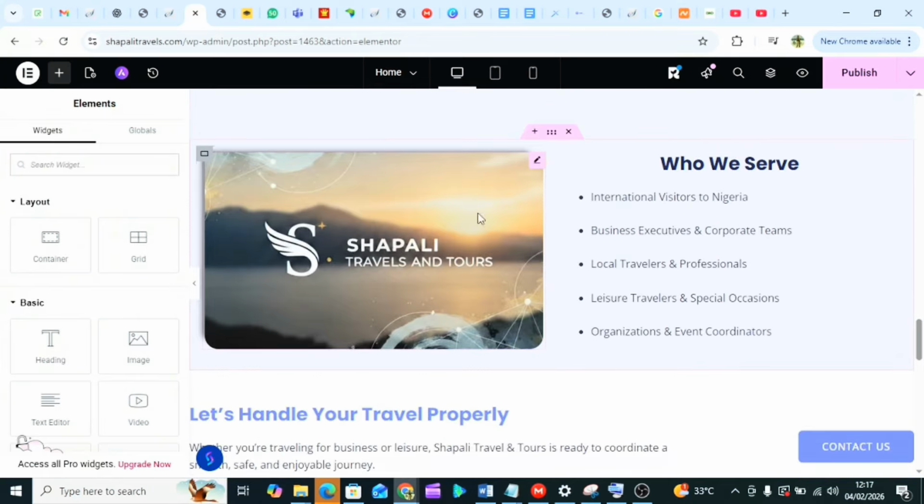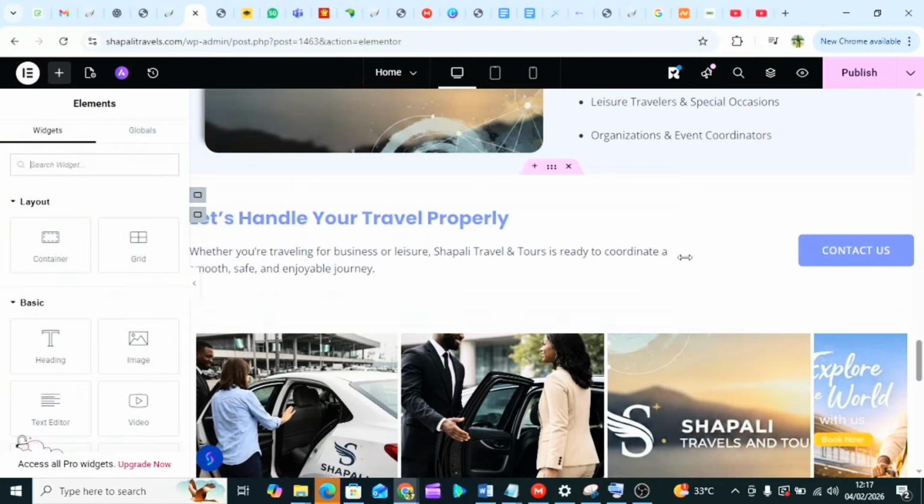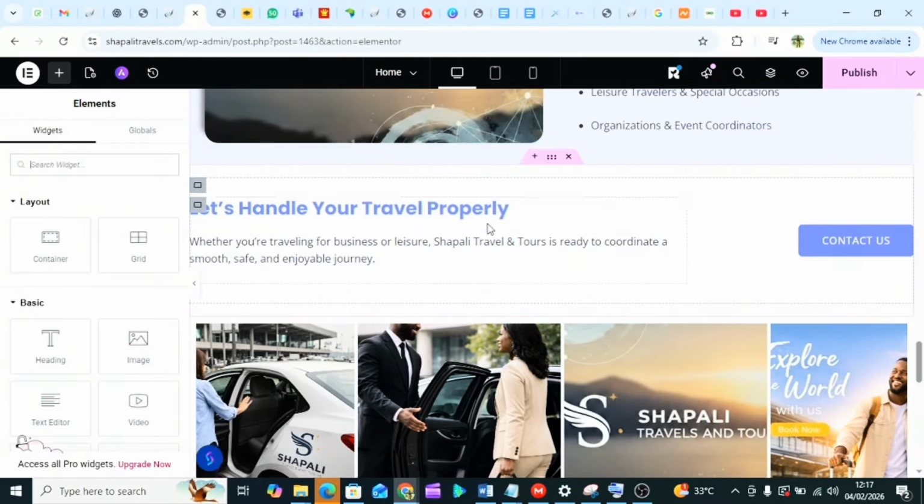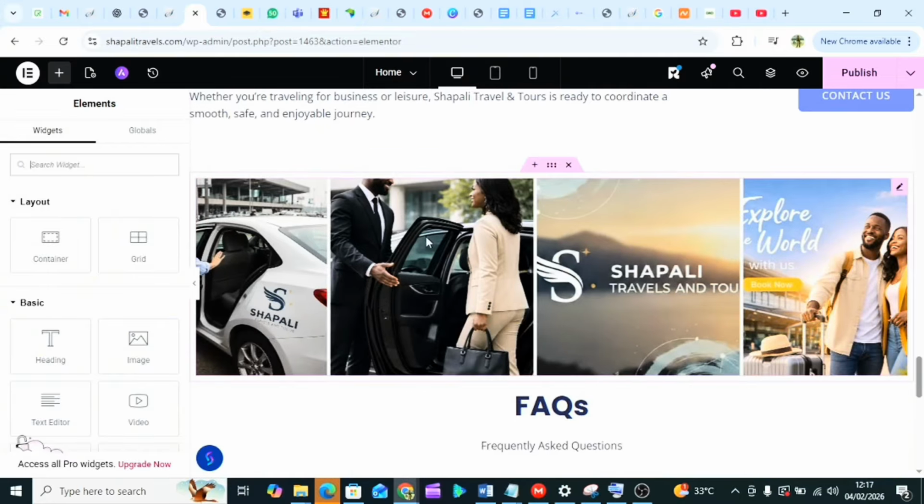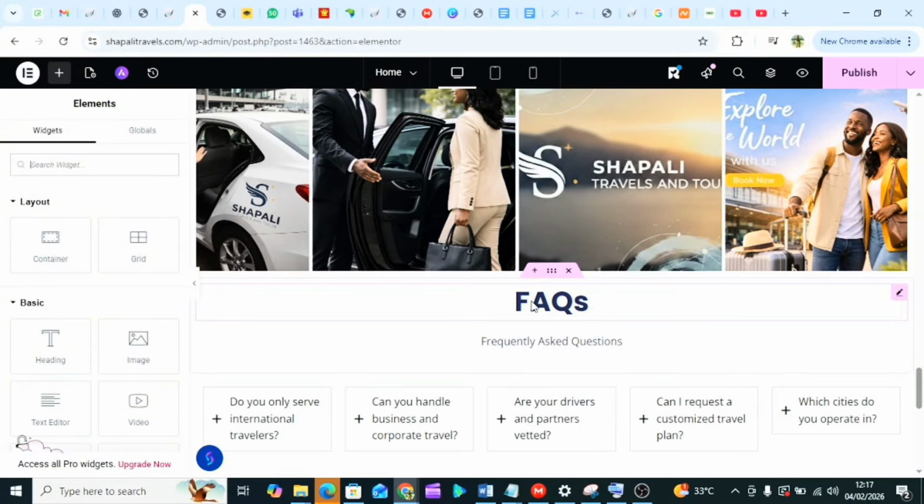I just added 2 columns, one image here, then who we are here, that's the heading, then text editor, then I added this text. Right, this place was already here, so all I did was just edit. Then how did I add this image carousel? It's very simple. Let me show you.